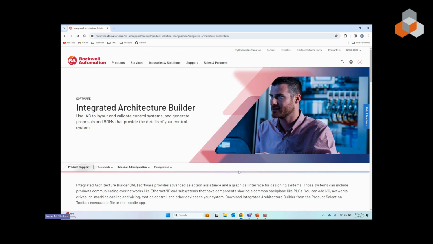So from a high level, what is Integrated Architecture Builder? Well, Integrated Architecture Builder is a software that provides advanced selection assistance and a graphical interface for designing systems. Those systems can include products communicating over Ethernet IP and subsystems that share components with a common backplane like PLCs. You can add I/O, networks, drives, on-machine cabling, wiring, motion controls, and other devices directly to your system and generate a lot of great reports.